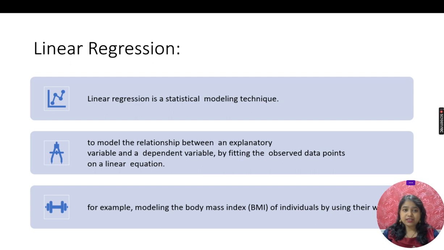Now let's understand the meaning of linear regression. Linear regression is a statistical modeling technique to model the relationship between an explanatory variable and a dependent variable by fitting the observed data points on a linear equation. For example, we can find out whether the BMI, that is the body mass index, of individuals depends on the weight of a person or not. So we can find out its relationship. That is called linear regression.